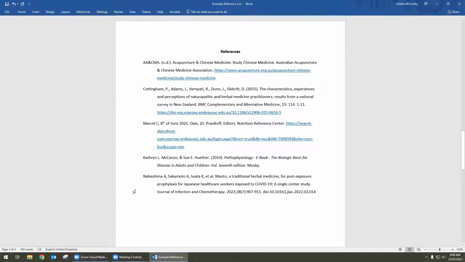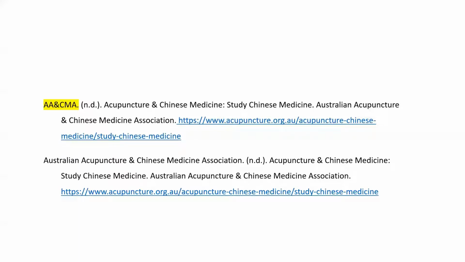Now let's take a look at these references in more detail. This is our first reference list entry, and from the content, I can see that this is referencing a website. The first thing I notice about this reference is that the author name has been abbreviated. For reference list entries, organizational names need to be listed in full, which would look like this. You can see in the below example that the author name has been changed to include the full organizational title.